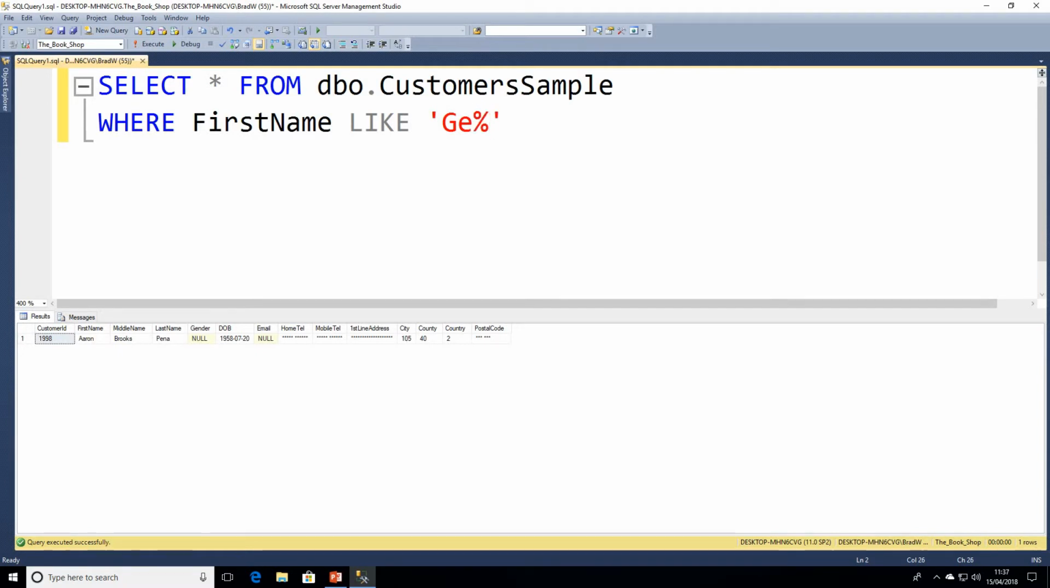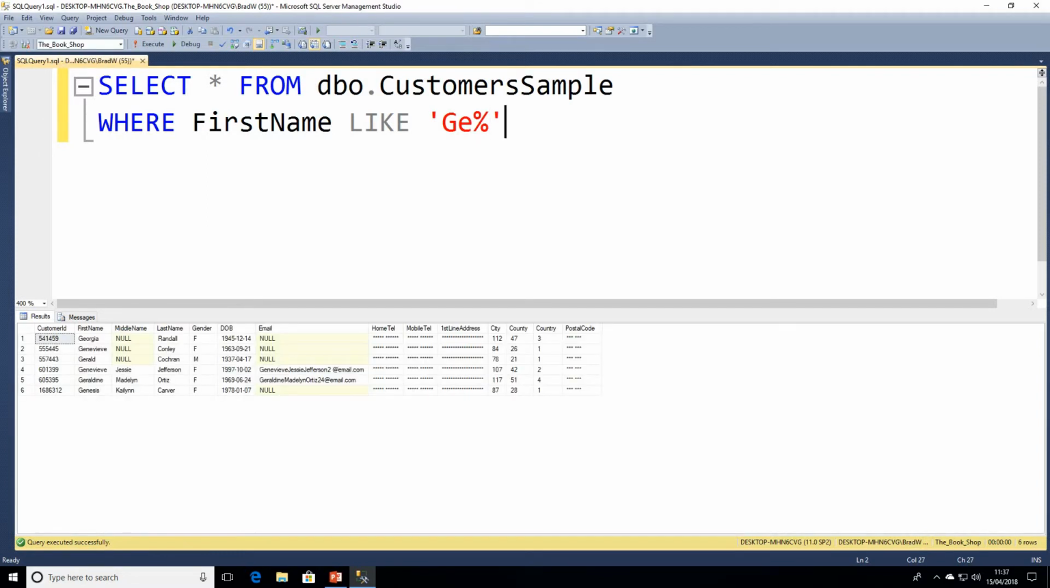So if I just add the percentage symbol there, what that's going to do is search for any customer's first names that begin with GE and then can have any number of characters after that. So if their name was just GE, or if their name was GE followed by 100 characters, they will still be returned with this search. So if I go ahead and execute that now, we've got typical names we'd expect like Georgia and Gerald, and that's returned 6 rows.